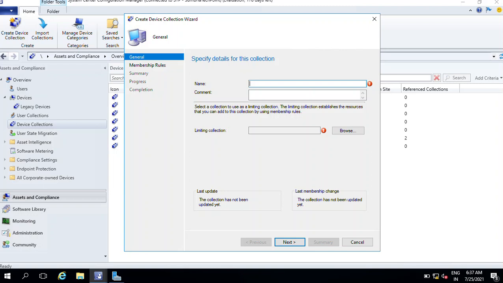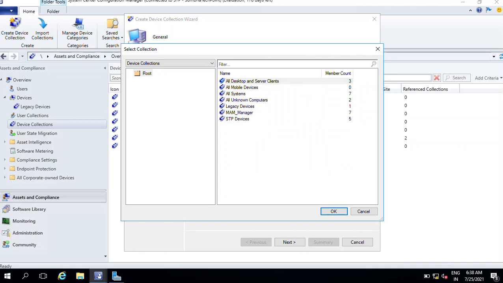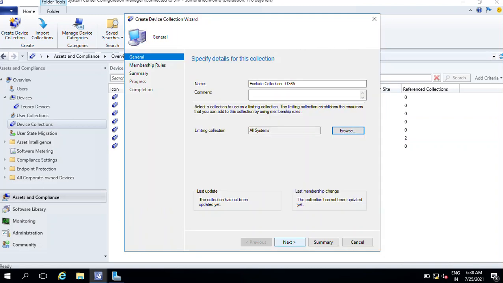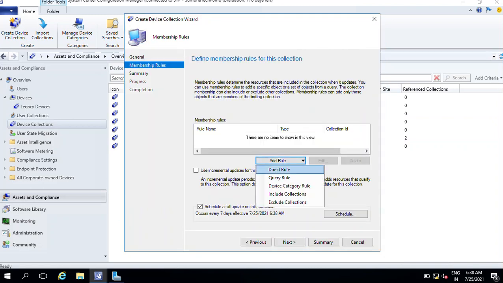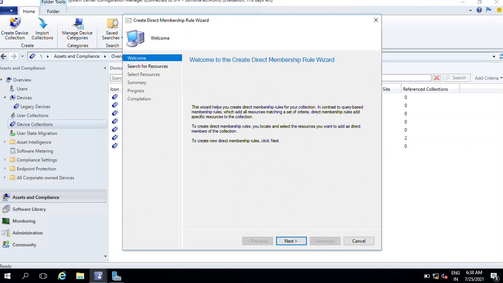Name it, I want to name it Office 365, sorry, Exclude Collection hyphen O365, okay? You can name it whatever you want. Click on Browse, select All Systems. As you can see, we have 7 systems in All Systems, okay? Click OK. Next, add rule, direct rule.